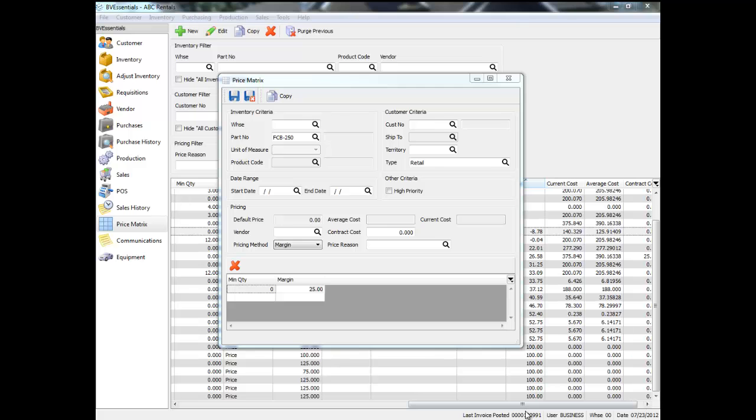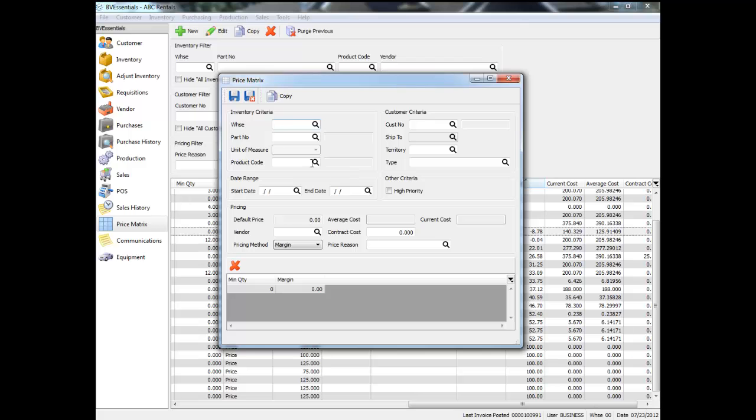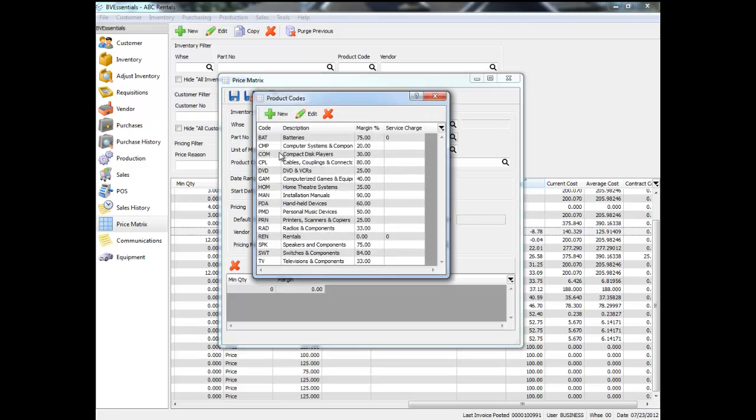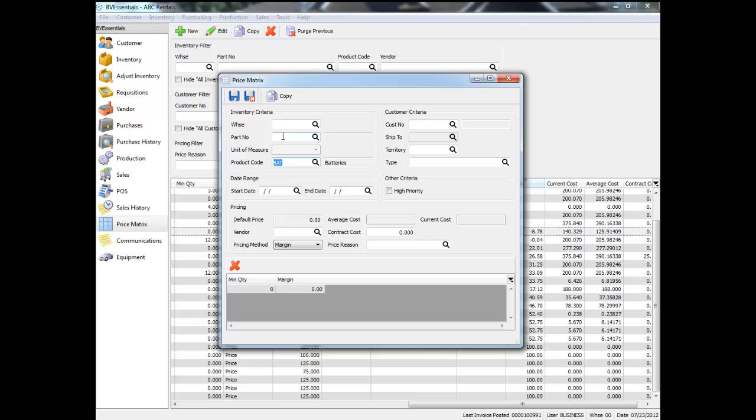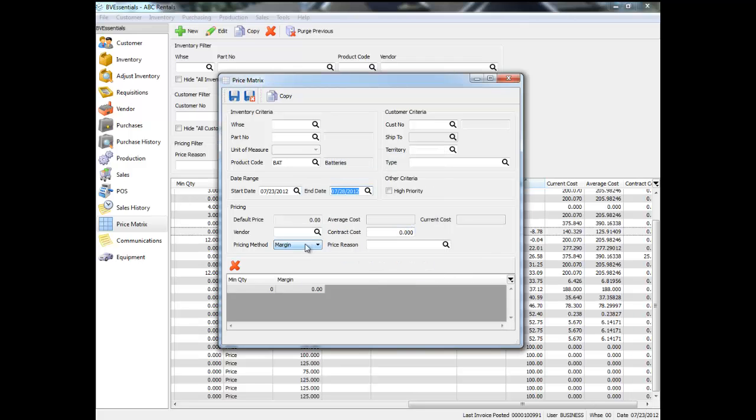Okay, in this area we can also do overall prices for all customers. So if I go new price and I want to put all my batteries on sale for a given time, so from today until the end of the week, all batteries have a discount of 10%. And if I save that now, every one of my customers will get that 10% discount. If I choose one of the other criteria for customer or type or territory, then it will only be given to that one territory or customer.